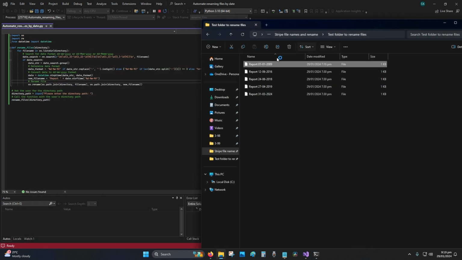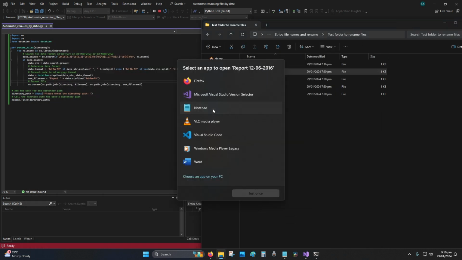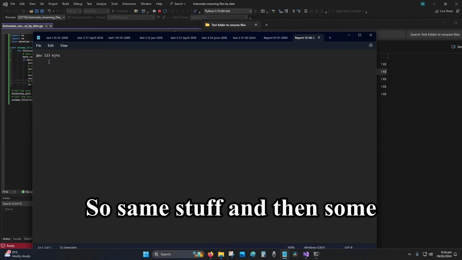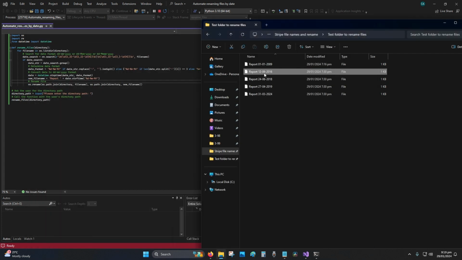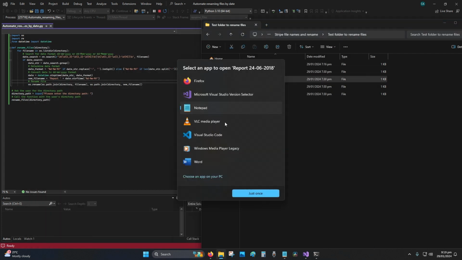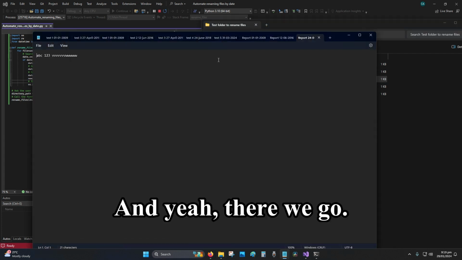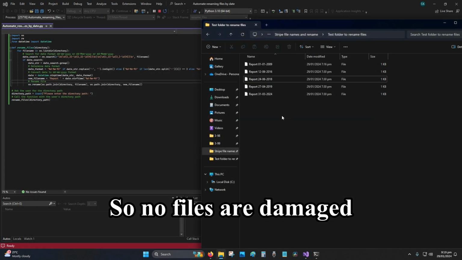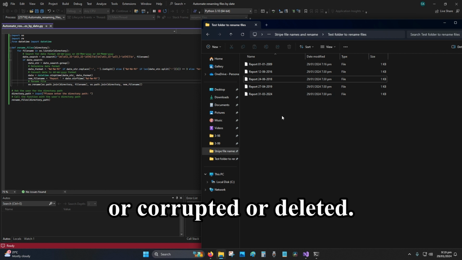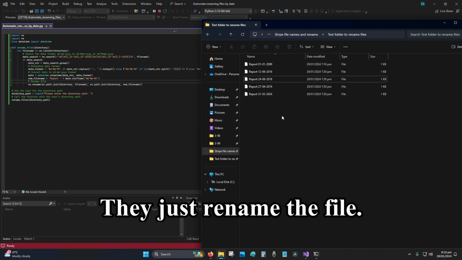ABC123, and here we go. So same stuff, and then some random text which was the same. Okay, and yeah, there we go, same stuff. So no files are damaged or corrupted or deleted, they just renamed the file.